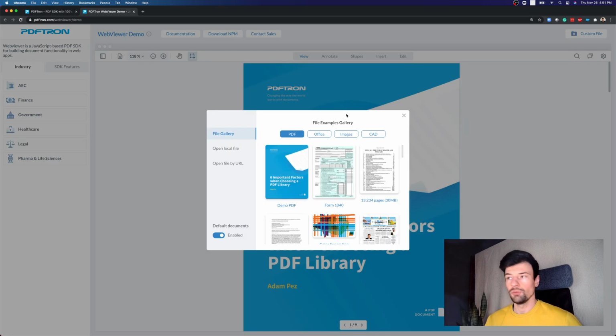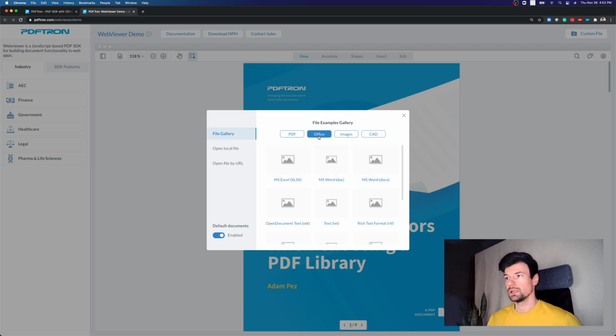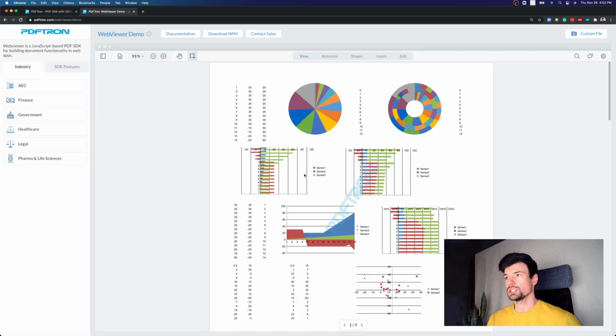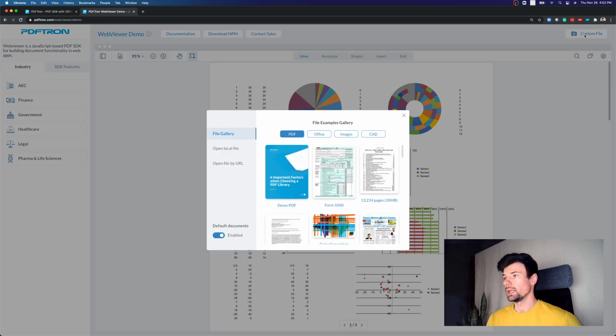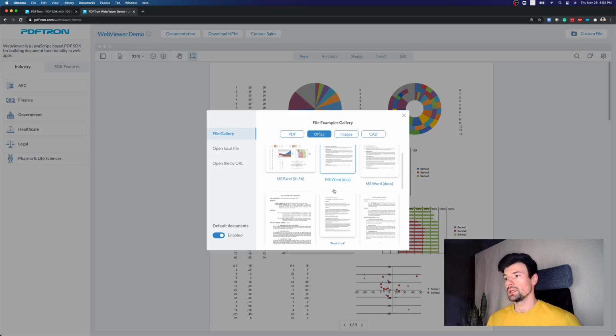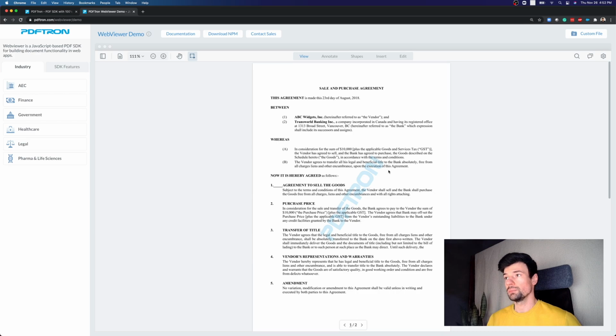Now, in terms of the file formats that we can load up, we can use PDFs, MS Office documents, and images. And what's going to happen here is that rendering will take place completely client-side, so we don't need to introduce any server-side infrastructure or dependencies. For example, here I have an Excel spreadsheet that I can go ahead and open. I can open up an MS Office document right here, a sales and purchase agreement.